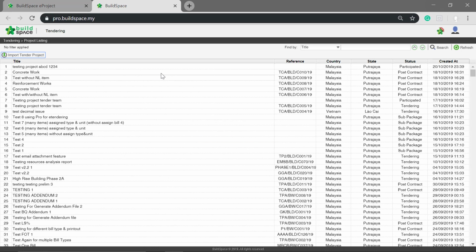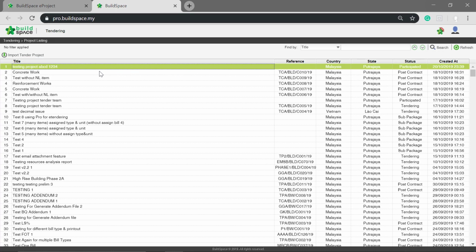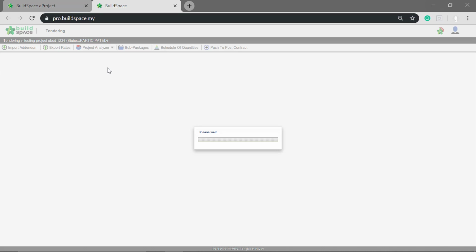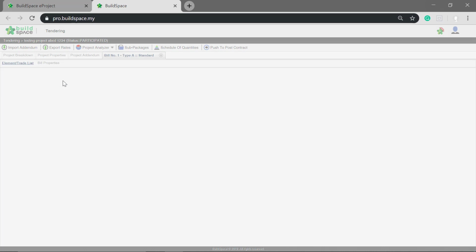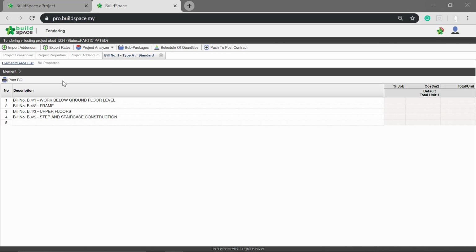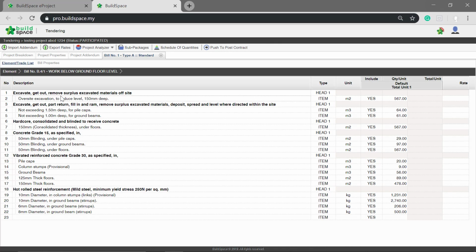The project will appear in the first row of the list. To view the BQ, double-click the project. First, you will only see the bill summary. To view the bill elements, double-click any of the bill. Here will be the list of all elements. To view items, double-click any of the elements. Here is where you will key in the tender rates.